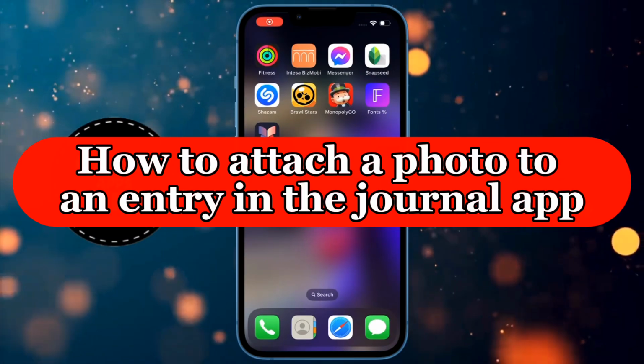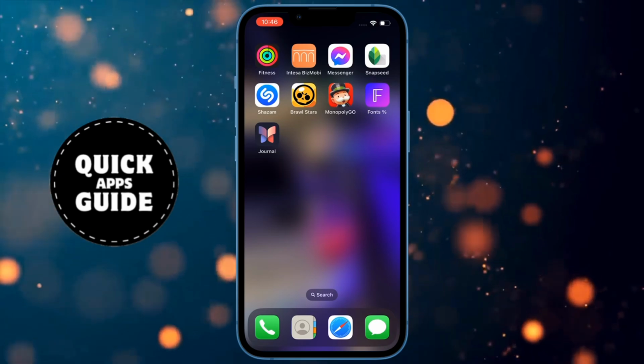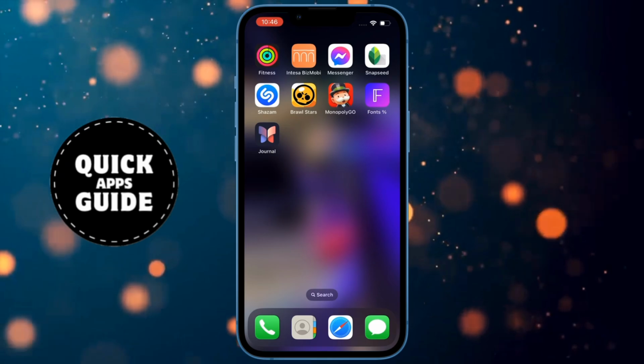Let's learn how to attach a photo to an entry in the Journal app. If you want to add pictures to your entries but don't know how, you don't have to struggle anymore. After watching this video, you'll know how to do it.